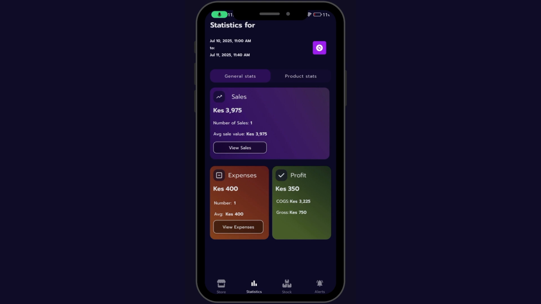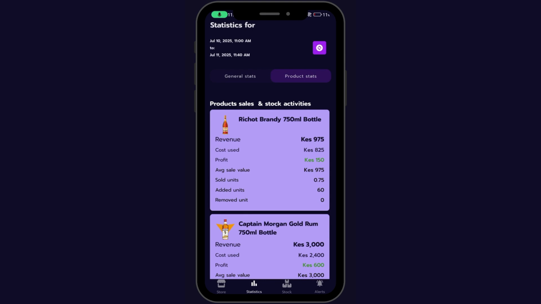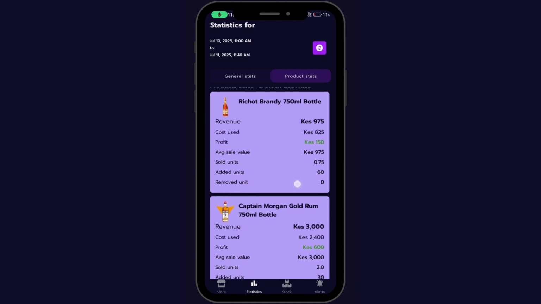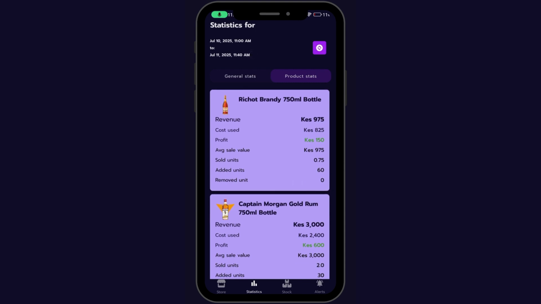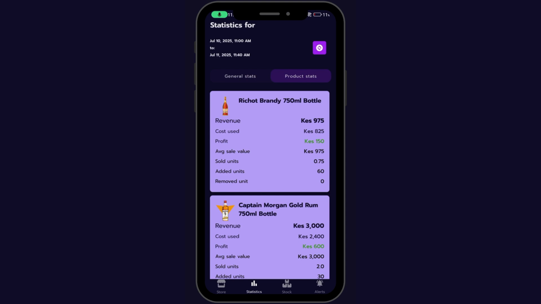Okay. You can also see there's this tab, this is the general statistics, and there's product statistics. So this is just the general statistics, but you can also view details at the product level. You can just toggle products, and as you can see here, the product sales and stock activities. You can see from this time to this time, we've had a revenue of 975 shillings from reshot. The cost that we spent on reshot was 825 shillings. That is the amount for what we sold. And the profit that we've made from reshot.